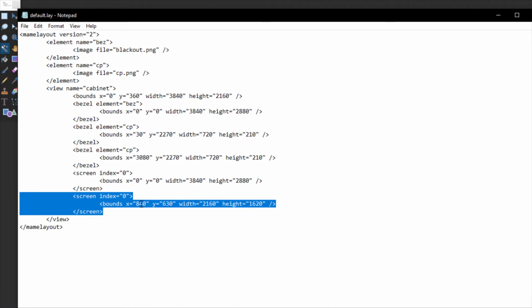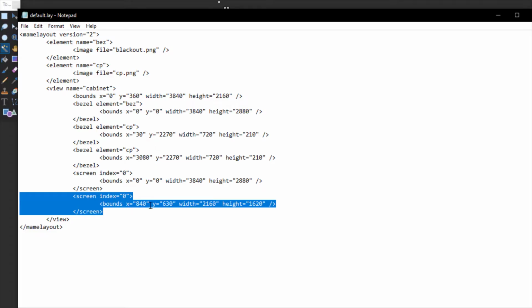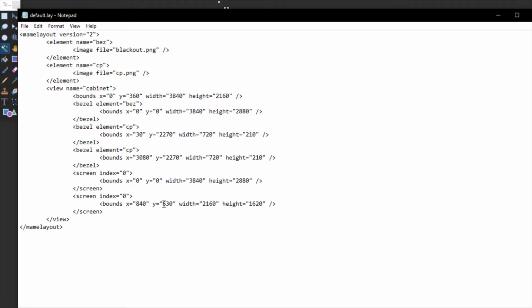So going back to the default.lay file, you can see the second screen is measured so it fits right within that square. And the way that it measures out is that this is a coordinate. It measures the width and height and then the coordinate of that upper left dot. All right, so that upper left dot is at 846,30, and I just measured this using the same program I made to create that backdrop. All right, so the bezel file first declares any elements, and I have two elements, a backdrop and a control panel.